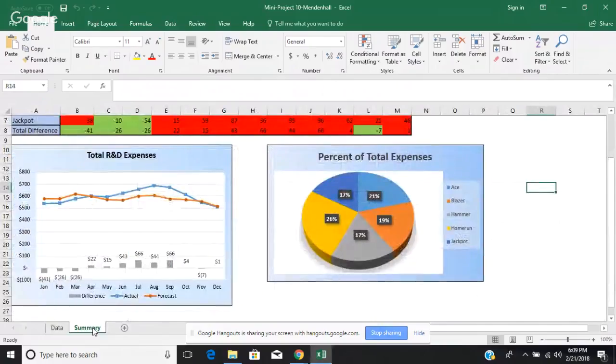But because I wasn't sure which one should be the graph, I will show you what I did. Okay, let me stop sharing.